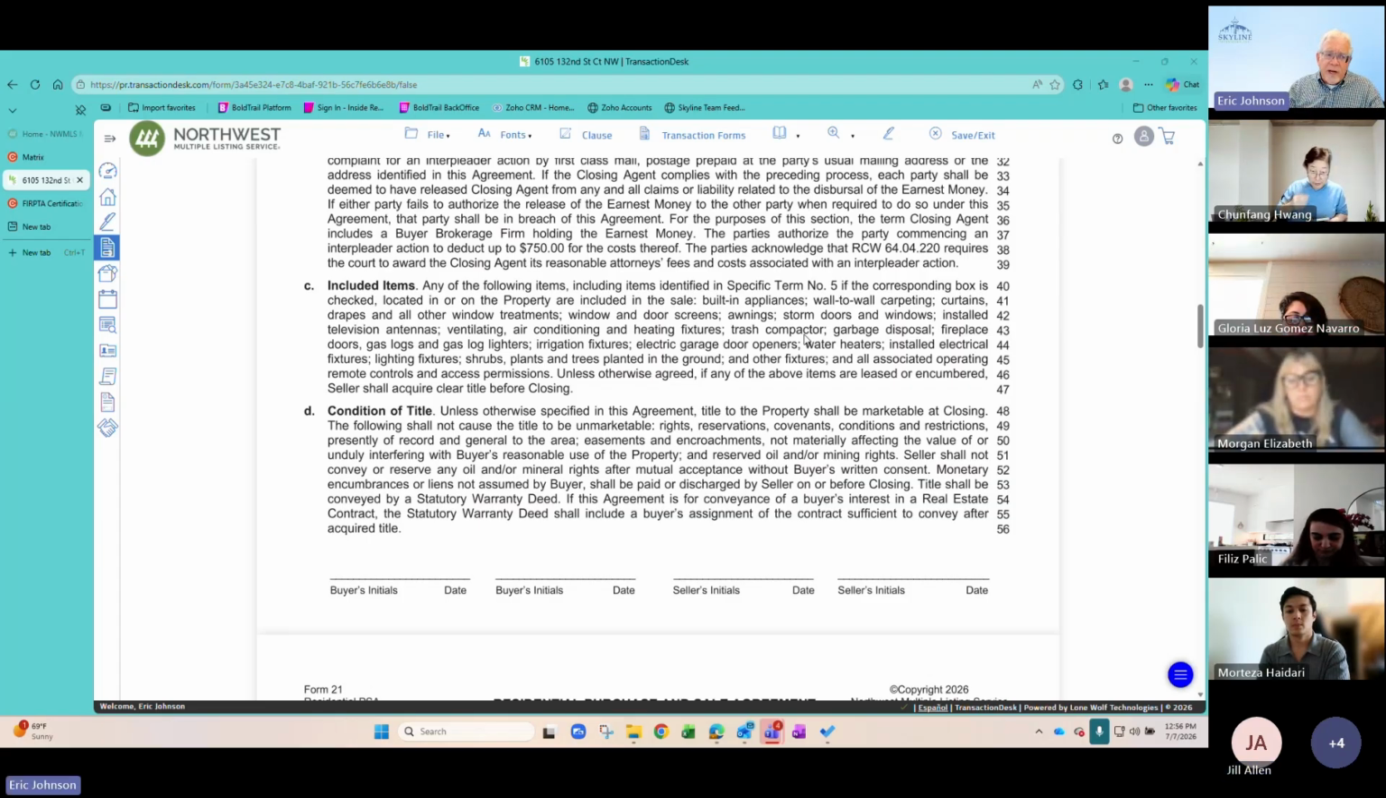Condition of title, we're not going to read this whole paragraph. This just basically says that the property is marketable for closing. The title company will make that determination. The title company could choose that it's not marketable, and if that happens, then the property will not close. End of story. There will be no loss of earnest money. Both the buyer and the seller lose. The buyer can't buy the property, seller can't sell the property, and it's usually because of some huge problem.